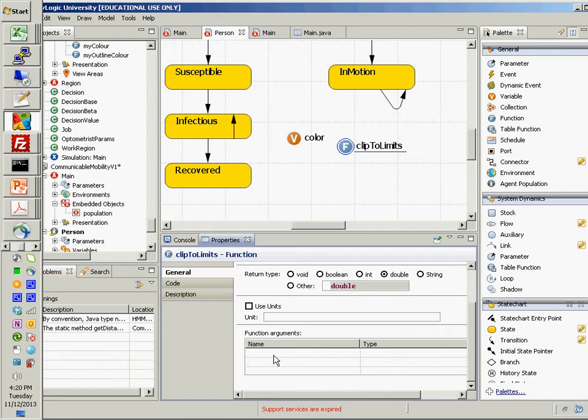So what does this function return? It's going to clip a value to lie within a minimum and a maximum. It returns a double. Good. And what does it take as arguments? Three things. A value to be clipped, and that could be a double. Then some minimum legal value, which I'll call a double as well, and some maximum legal value, also a double.